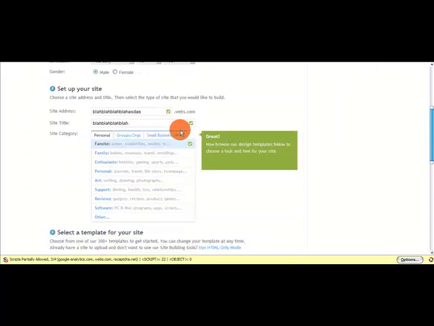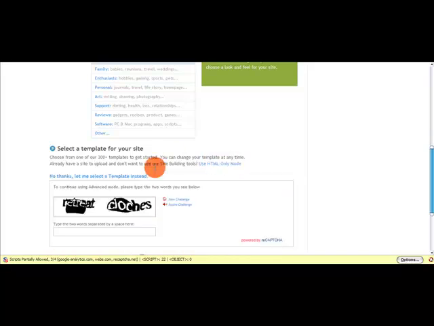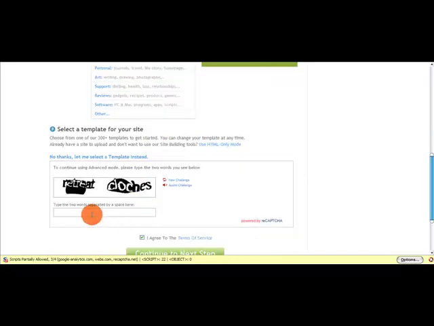Go ahead, give it your site title, give it a category. Now here, click use HTML only mode. Doing that will allow you to use your HTML or upload or use theirs, if you don't have a template or anything. Go ahead, enter the captcha code.